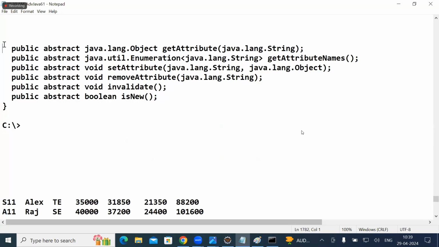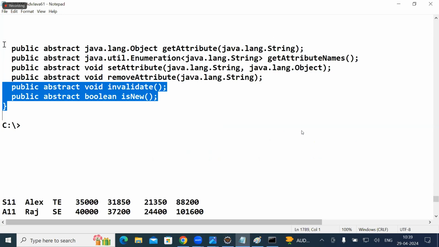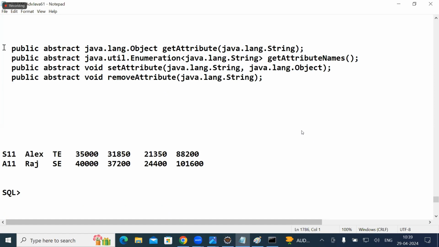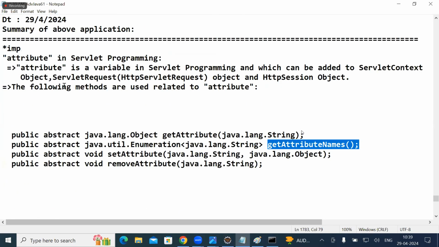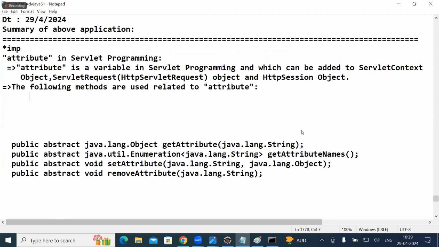Here the getAttribute method is there. setAttribute, removeAttribute. Can you see the methods here? setAttribute, getAttribute, removeAttribute. If more number of attributes are there, getAttributeNames. Write it. The following methods are used related to attributes.